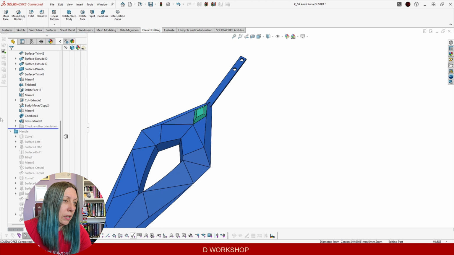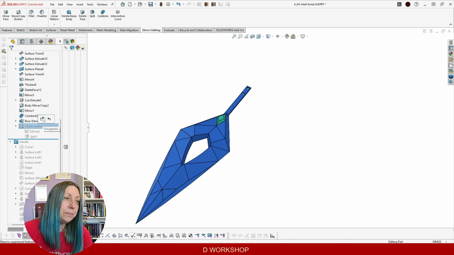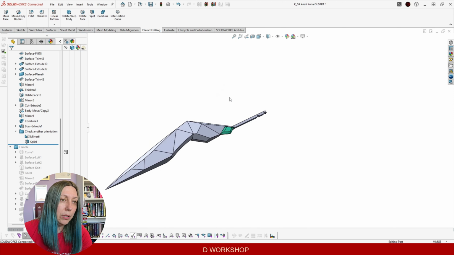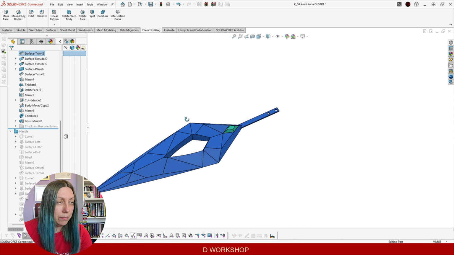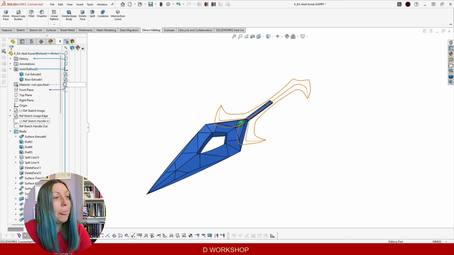Okay, at some point I decided that maybe I check another orientation and print it like this. Probably it will be better. I still haven't tried that, but maybe I will. I will keep this idea here in my file so I can check it back later.